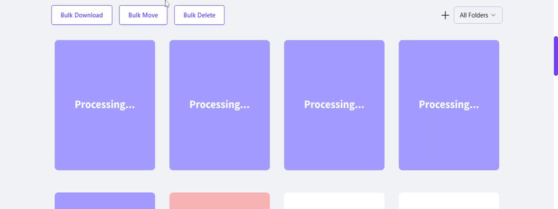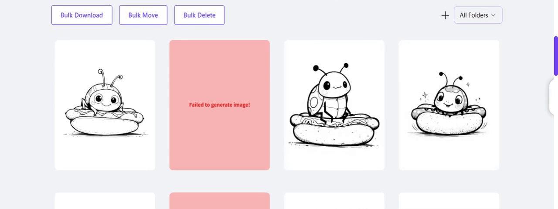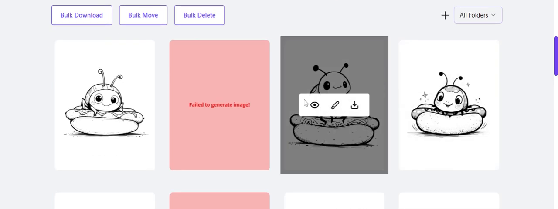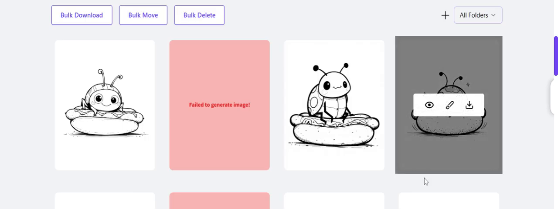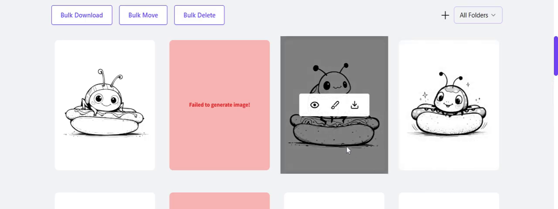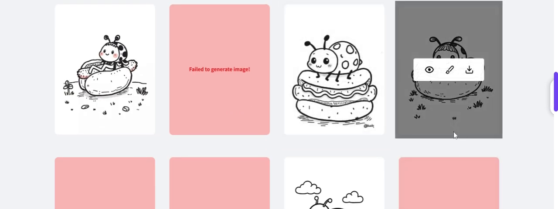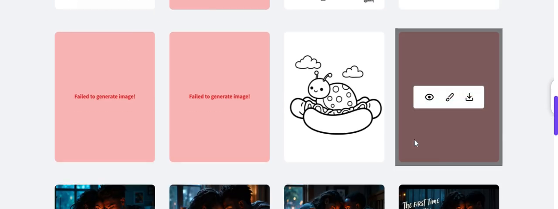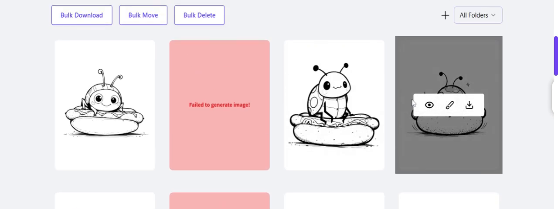And let me see if some from the last one come up. And they do. Look at those. These are so cute. And what style was this one? This was the storybook illustration. Isn't that great? I really like this one right here. So there you have it, guys. That's the easiest way to create coloring books. And then you just put the coloring book together and then you sell it.